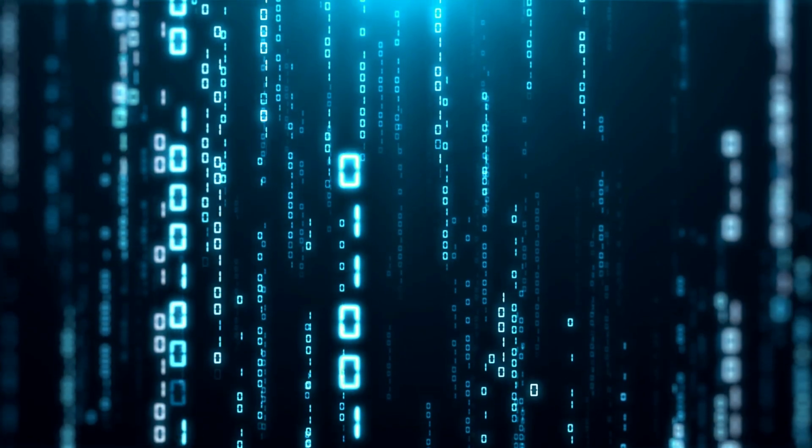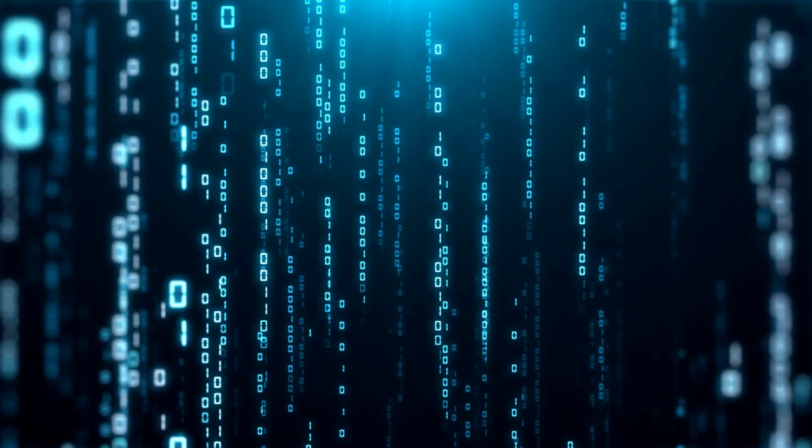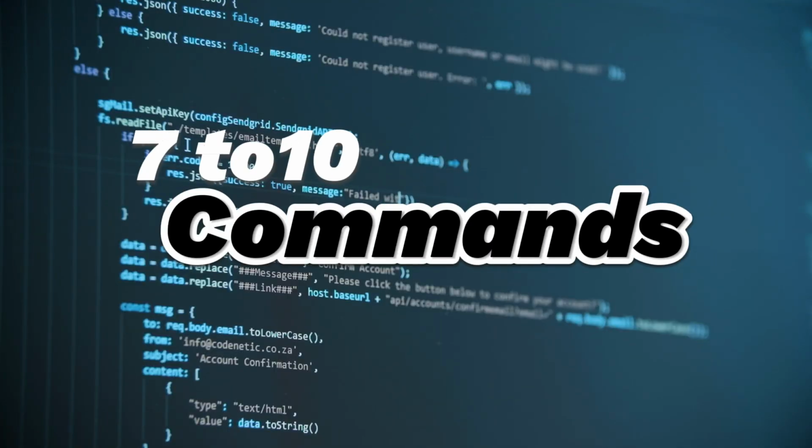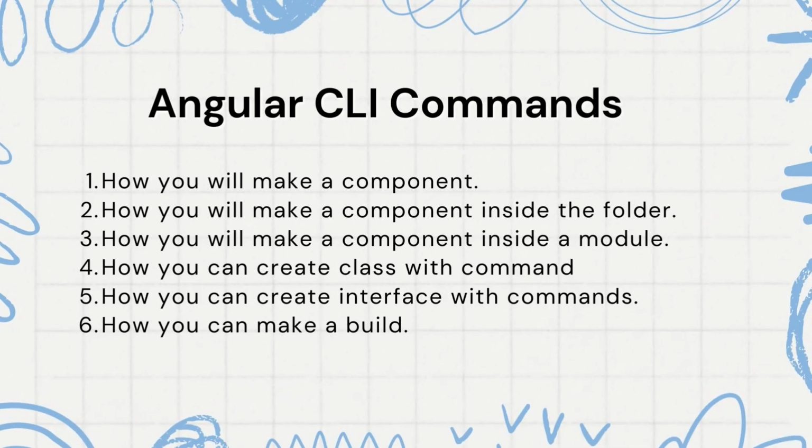So in this video we will cover a number of commands, around 7 to 10, like how you can make a component, how you can make a component inside a folder, and how you will make a component inside a module, and some other commands as well. So let's jump into this and see what type of commands I'm talking about.